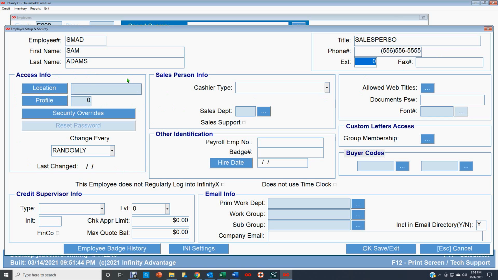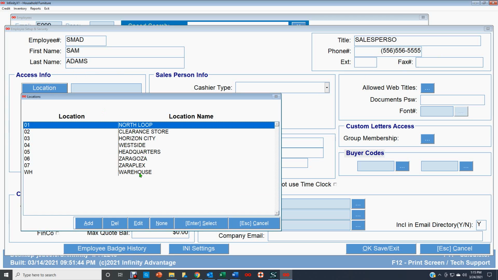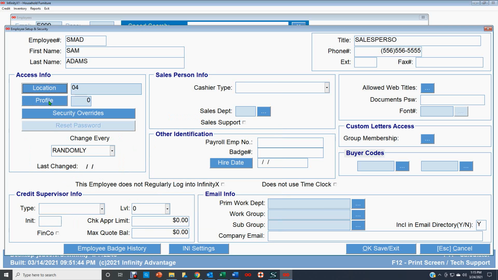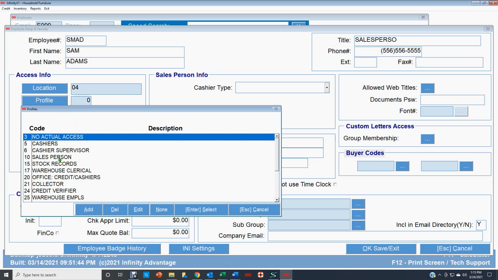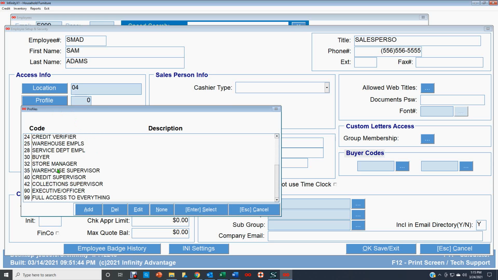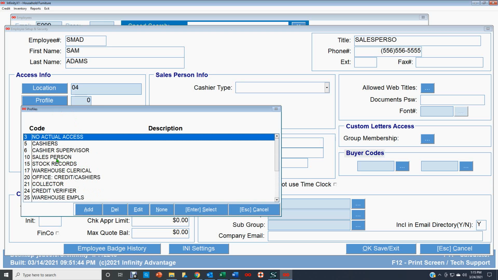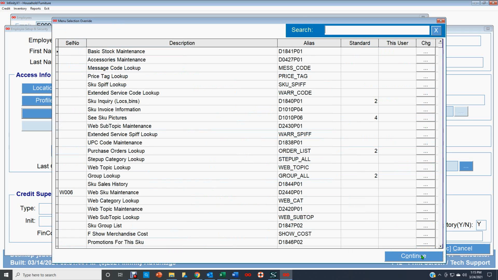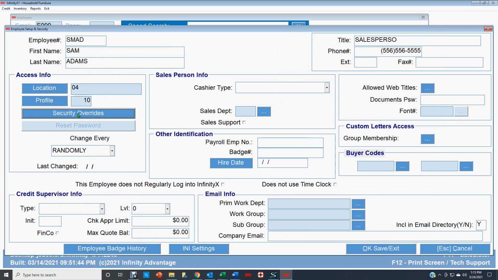Over here in the access info, you're going to need to tell it what location this person is going to work at. We're going to say that this person is working at this West Side store. You're going to select a profile for that person. This person's a salesperson, so we are going to look for, there it is, salesperson. Security overrides, we're not going to go into there. That's if you want to give that person additional security to do some things. That won't happen very often if you're already set up correctly for the position.